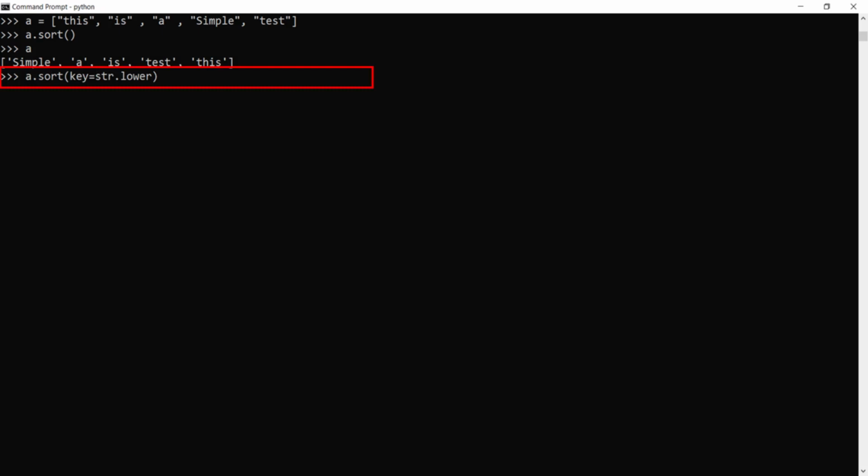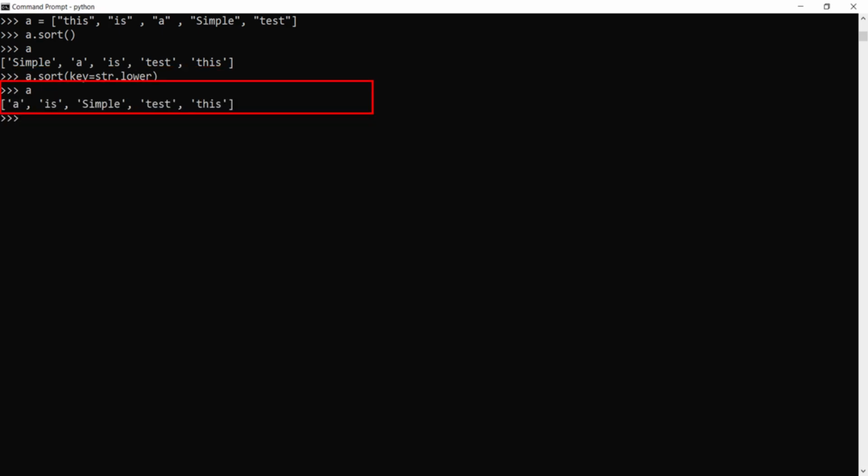If you need to sort the list irrespective of the case, then you will have to pass the attribute key equal to str.lower to the sort function as given here and press enter. Now type A and press enter. You will see the list now sorted alphabetically. Let's now see how to sort the list in reverse order.